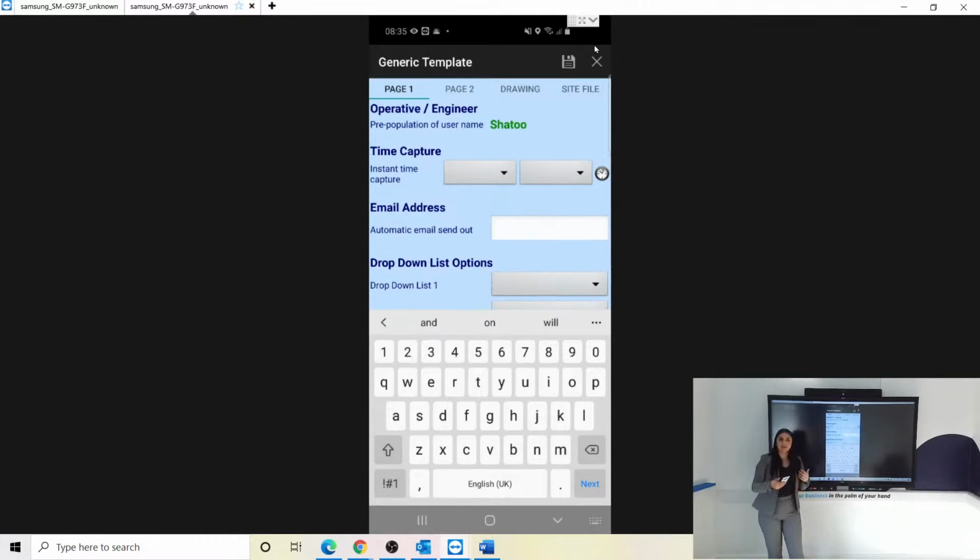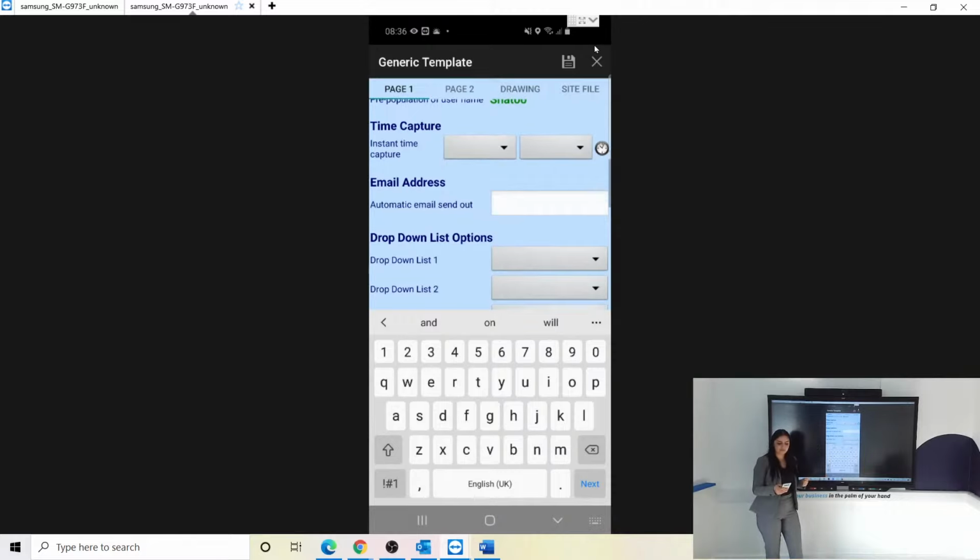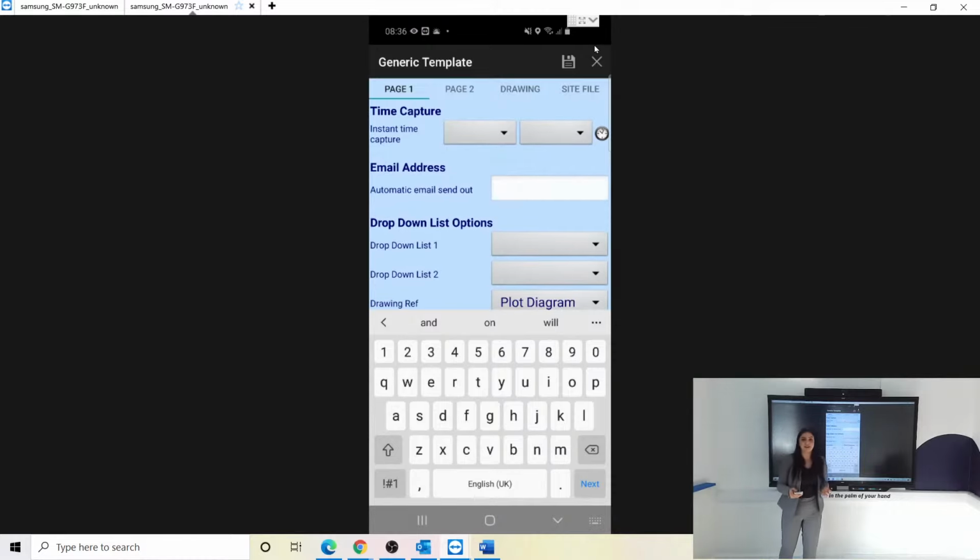Next option, we have another pre-population feature where it automatically brings up who the operative or the engineer is who has completed this template. Again, this supports from an admin point of view because once the template comes back, they'll be able to see who has used this template. We then have the ability to capture time. Again, we don't want operatives to write in the time. You can instantly click on the clock and this will pick up the instant time that it is live.